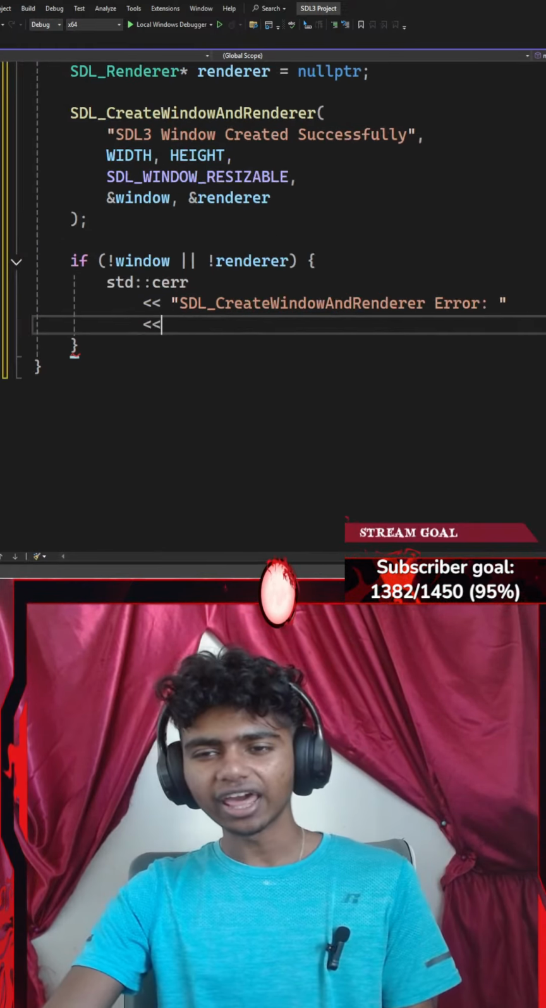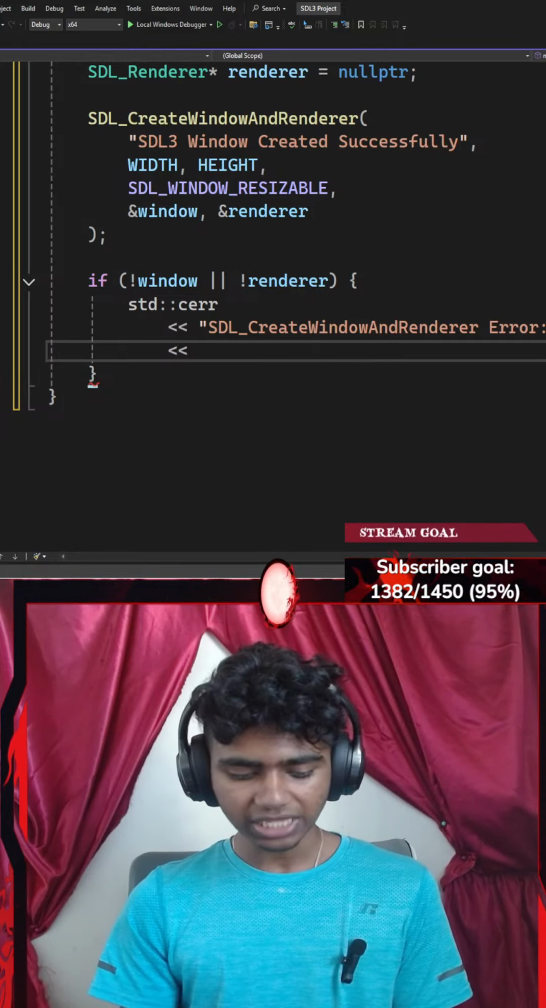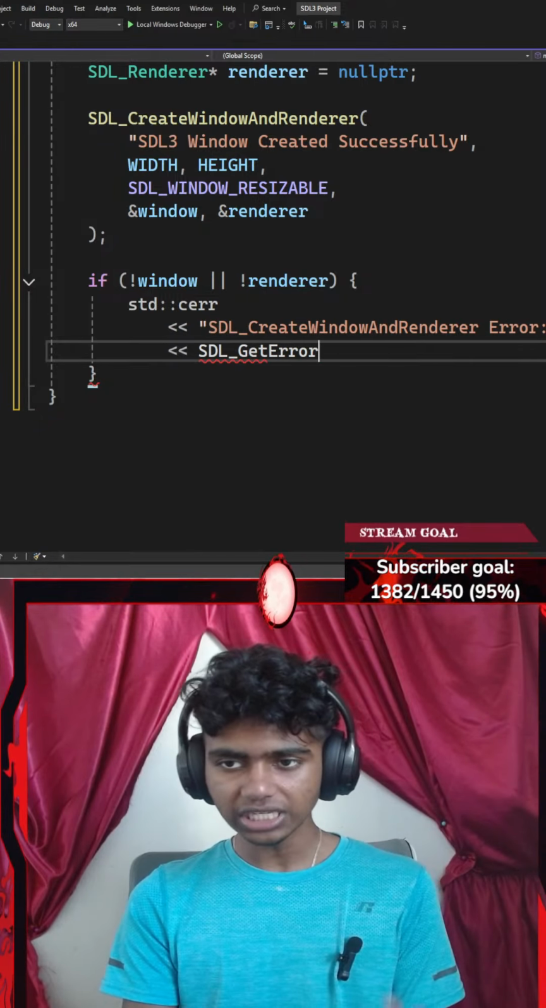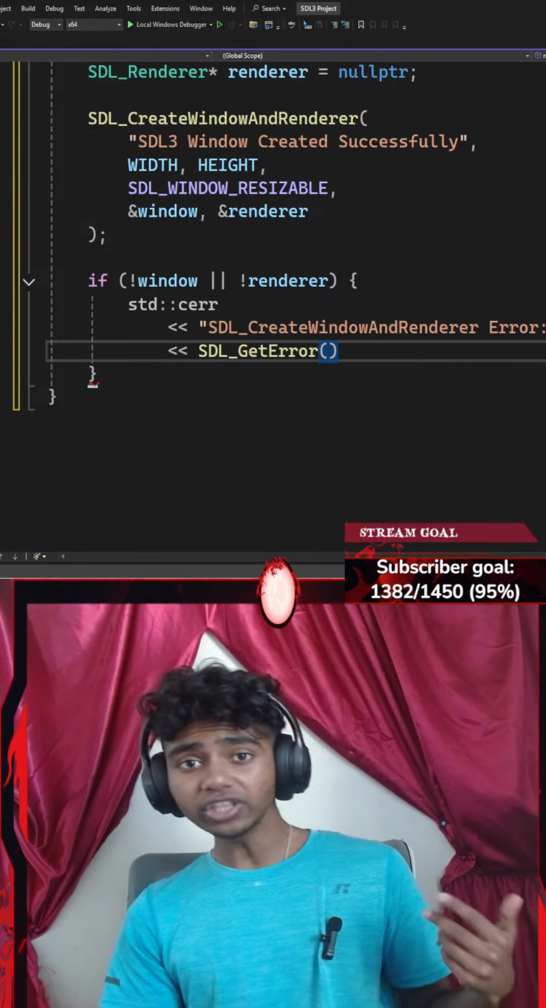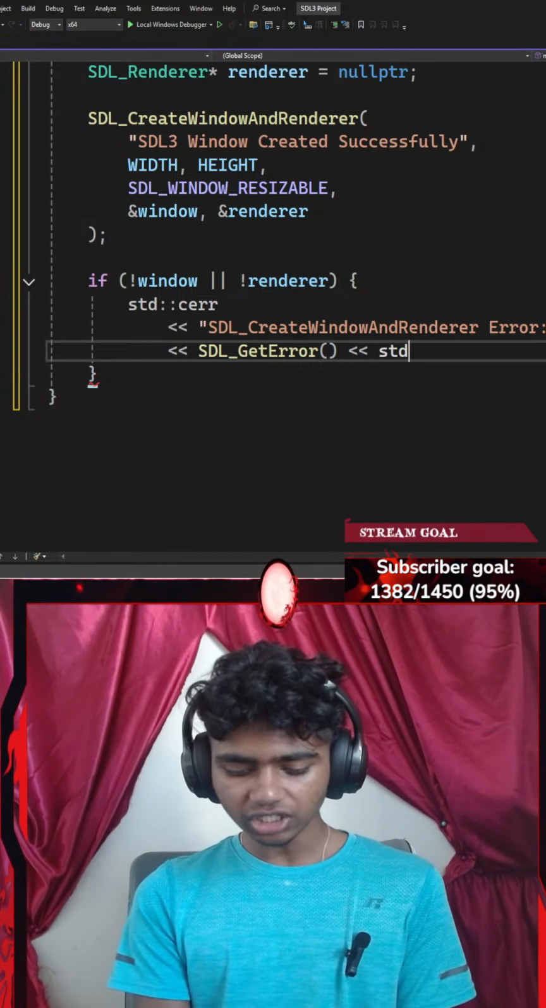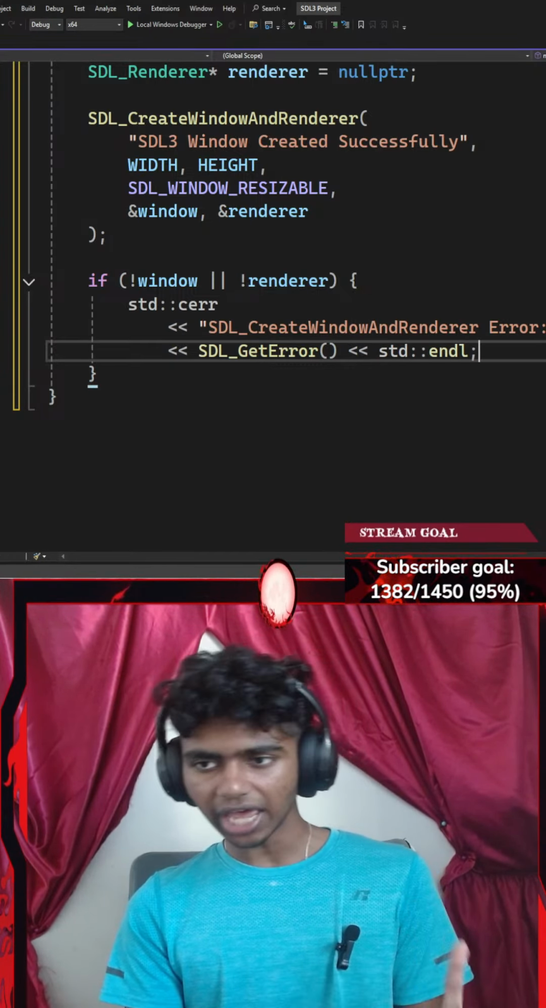Now, if I did get an error, firstly, I do want to get myself an error, so I'll go with something like a standard get error function. I'm going to use the get error function with a pair of parentheses to invoke the function. Then let's go with another insertion operator and use a standard end line to end my line.